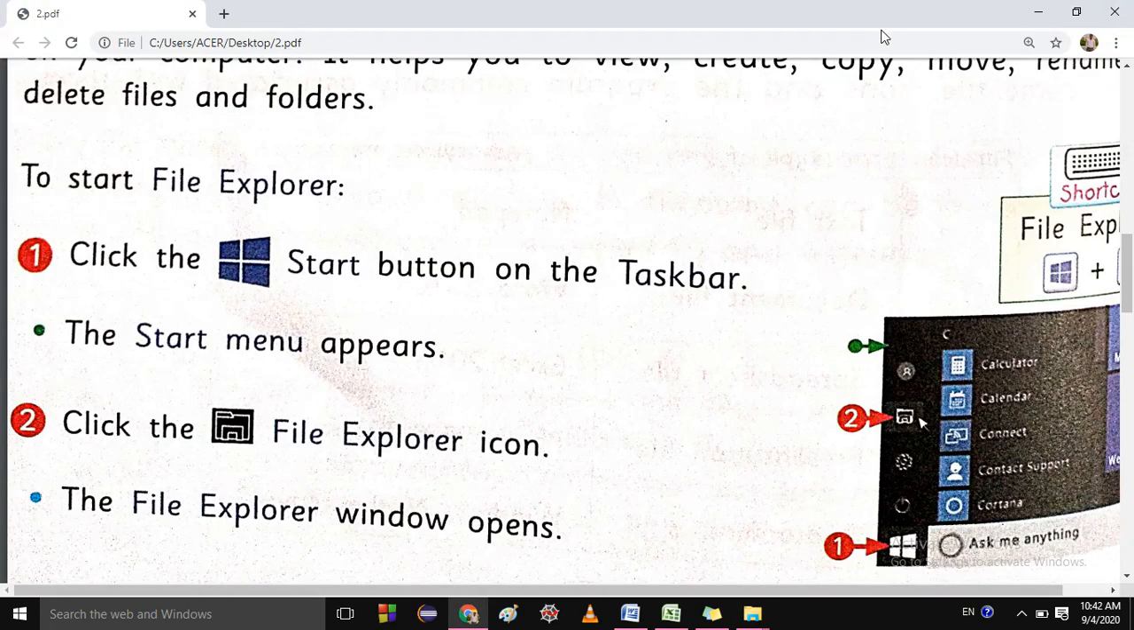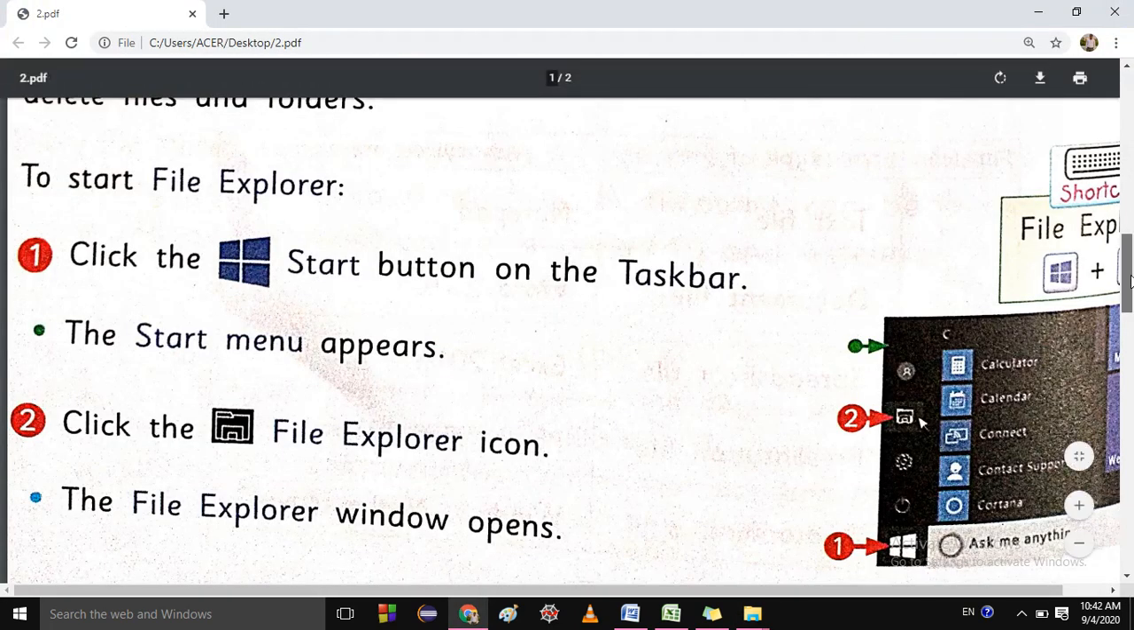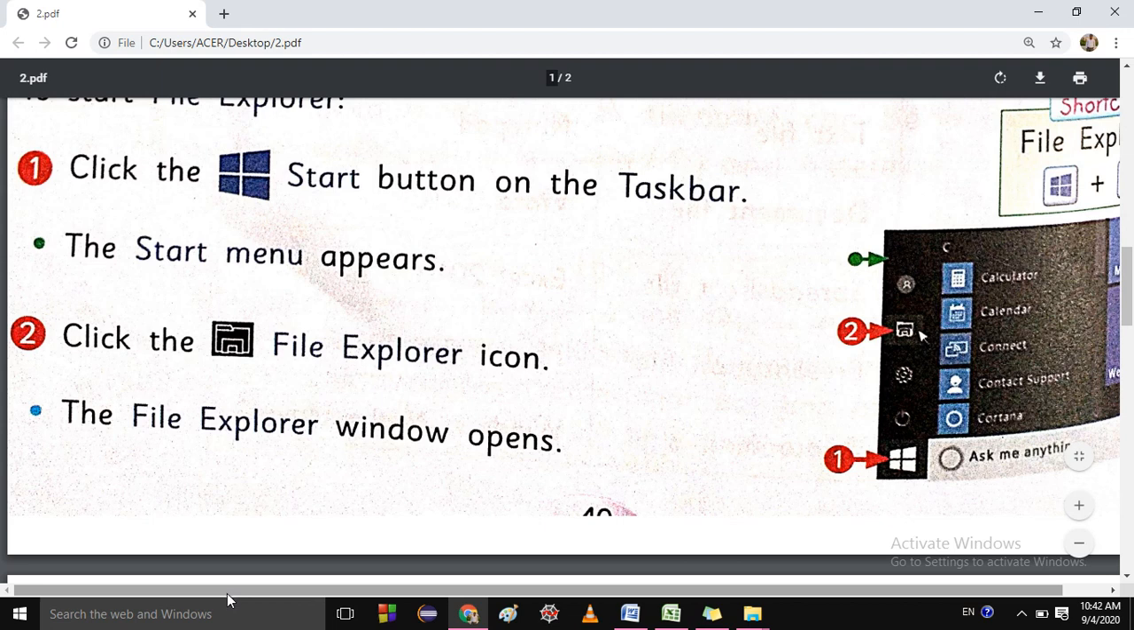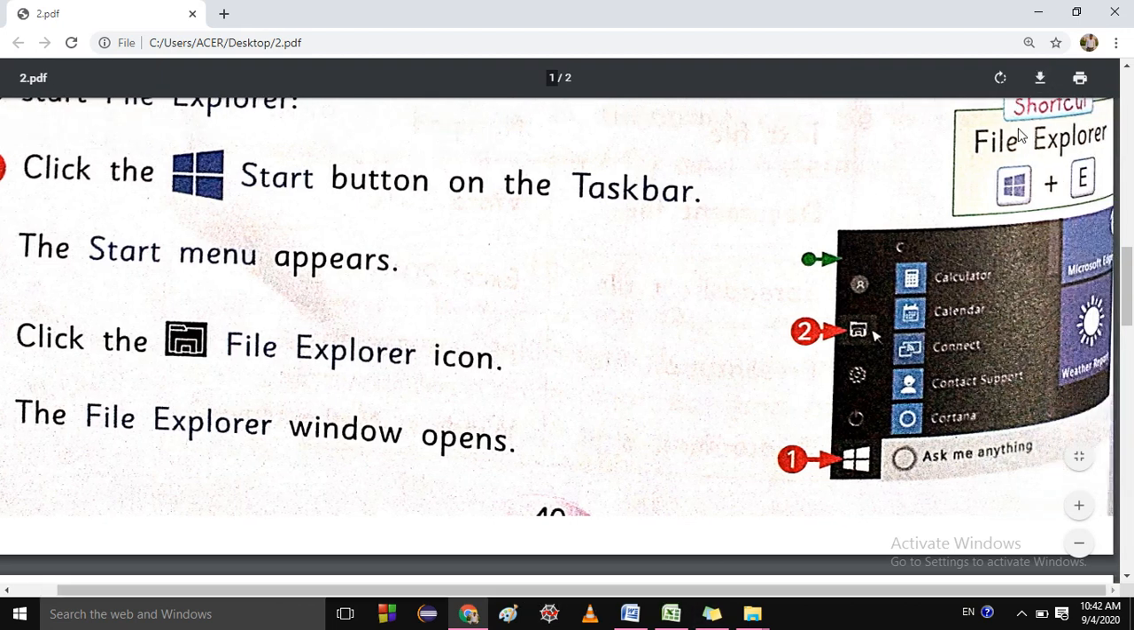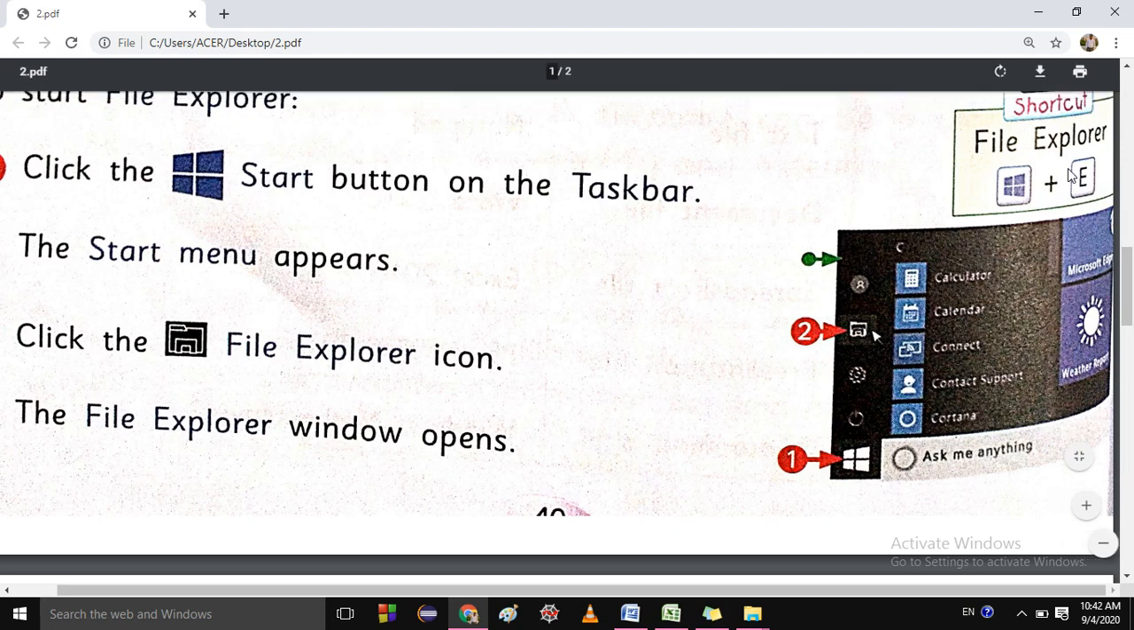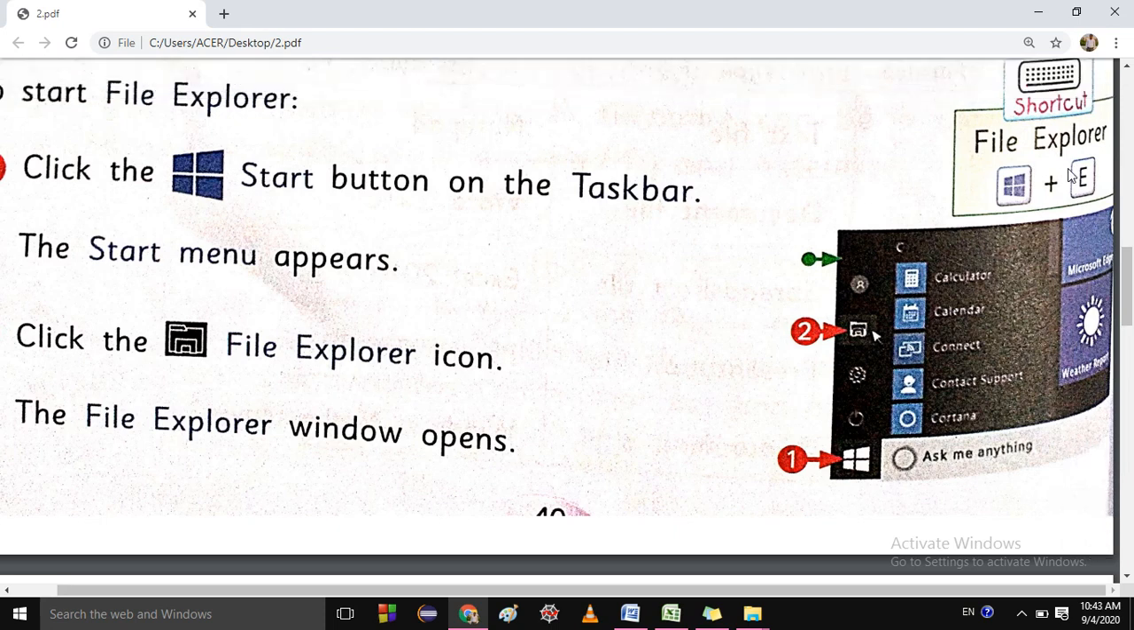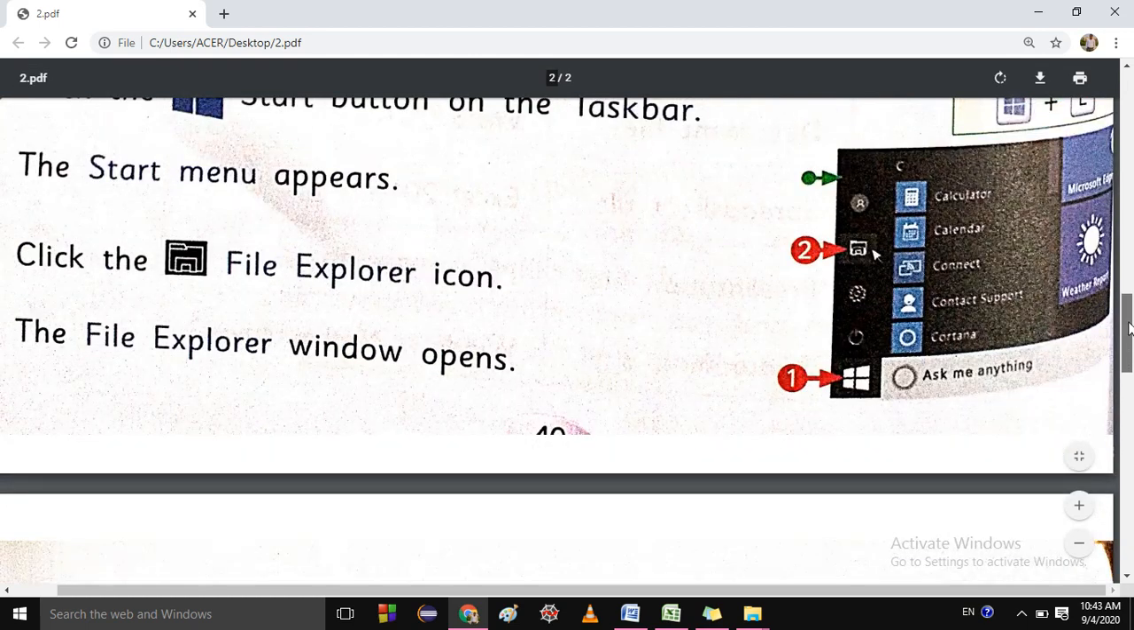Okay. Then what will happen? You can see the shortcut also. Here the shortcut is also mentioned. You can see it from here. For File Explorer, you will click Windows plus E. That means both buttons will be pressed simultaneously. First click Windows and then E. When you click E, then automatically Windows Explorer will open.